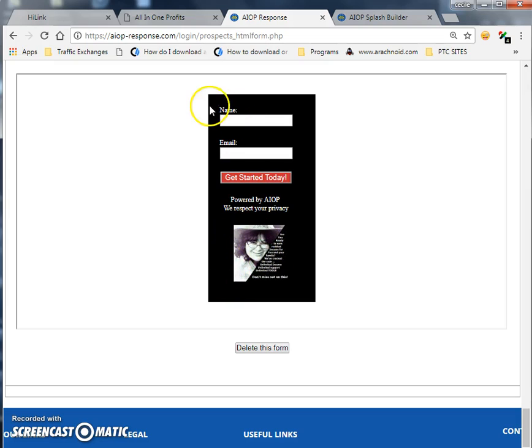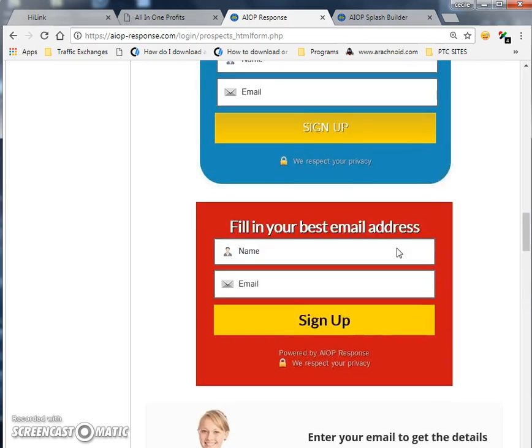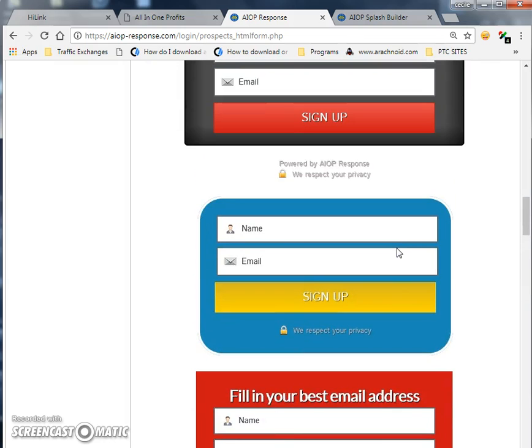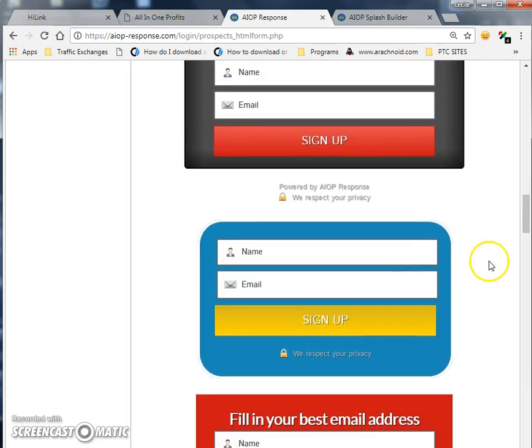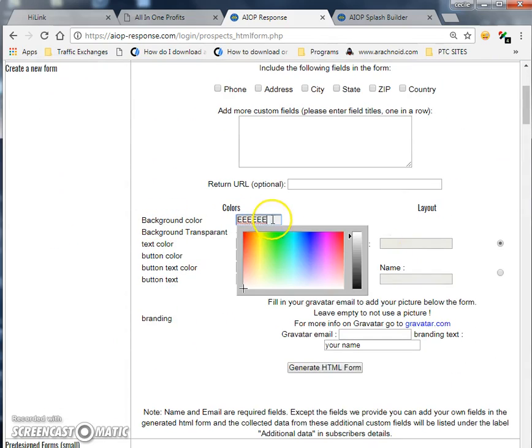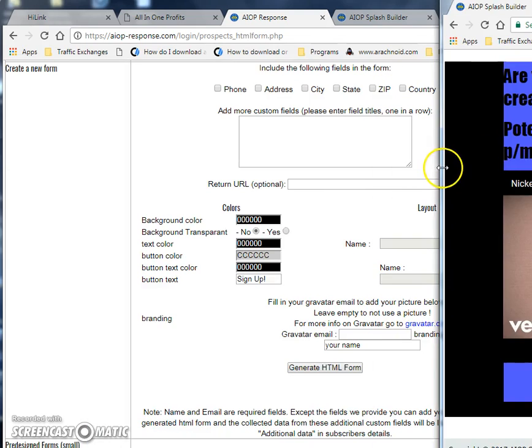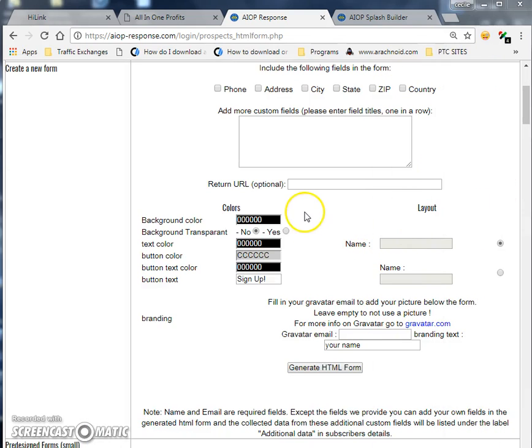So you can either have it up to there, or if you've got Gravatar, you can add a picture, or a photo of yourself. I like to add a photo, so people know who they're working with. So for this one, I want a black one. It must be black on the blue or on the green. It depends on what color I did choose at the end. Okay, so it's going to be black.